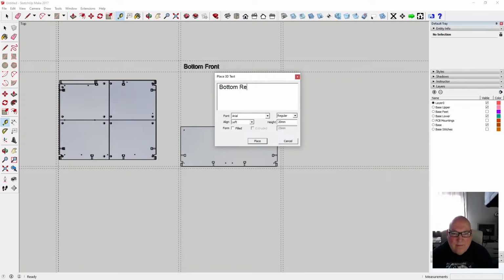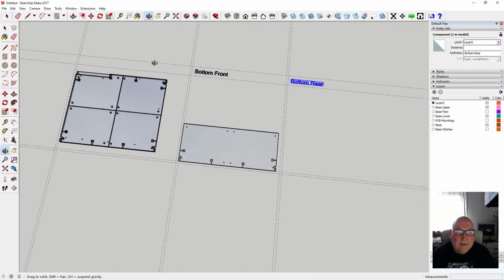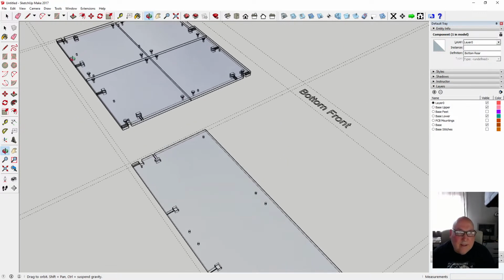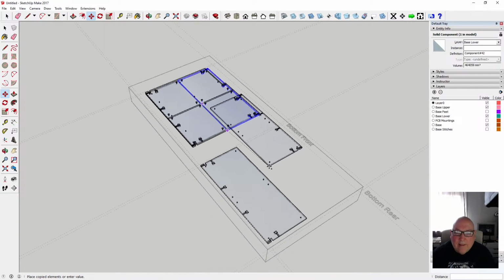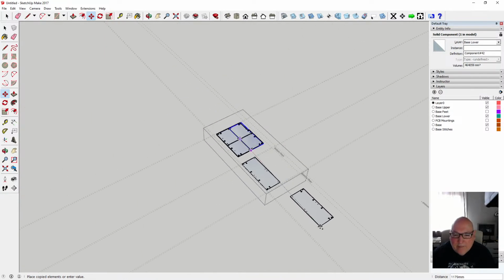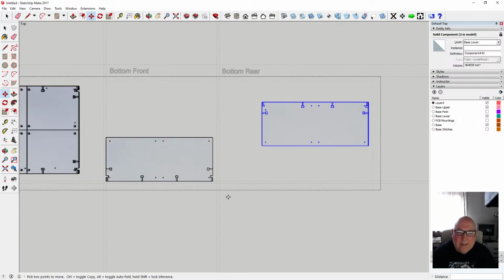Bottom rear, bottom back. Bottom rear. No, bottom rear will go there. Let's get the bottom rear. There we get that, is just go into there. Select that. And grab it, bring it over here. It's a bit of a weird way of bringing it. We'll bring it there for a minute. Right, so we've got to split these up. You can see how many we've got to do.